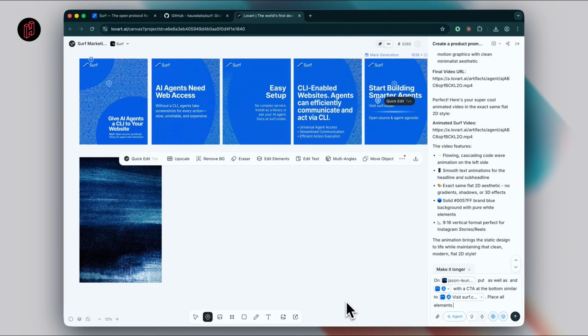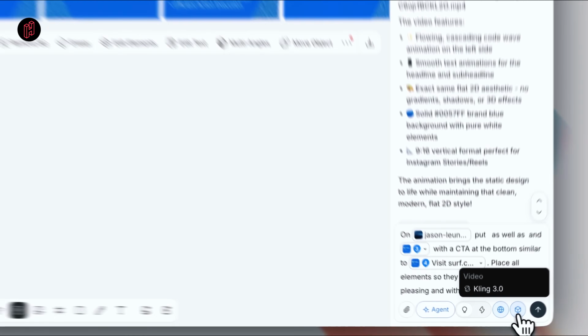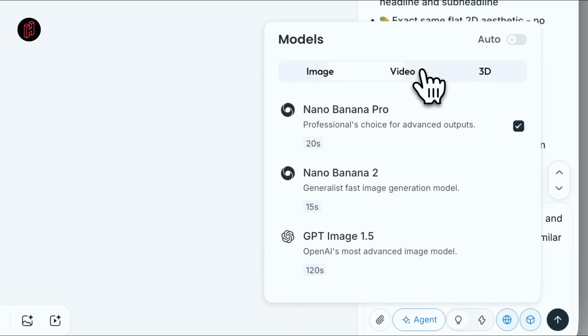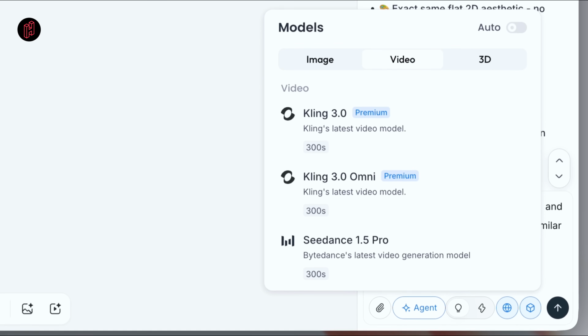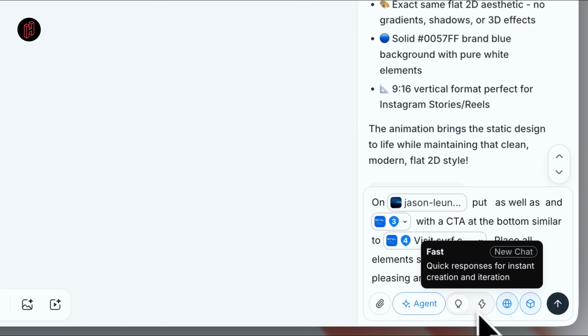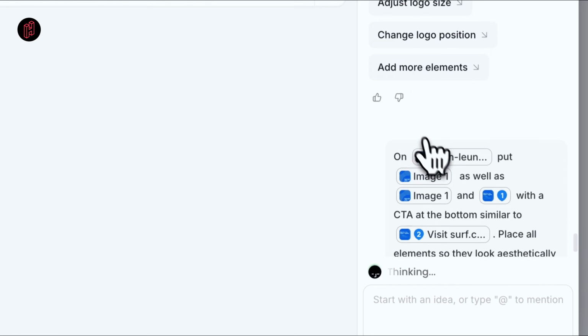Place all elements so they look aesthetically pleasing, balanced layout, something like that. So let's try to run this, and let's just check that we still have Nano Banana Pro. We don't want this to be a video. Okay. Let's try it.